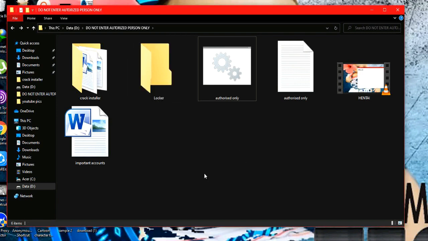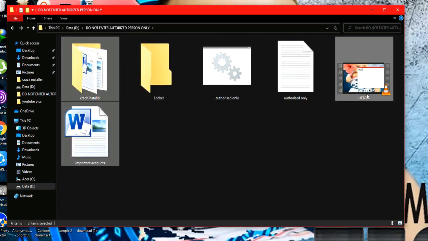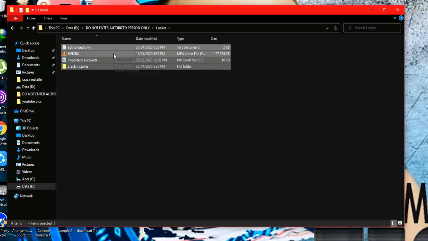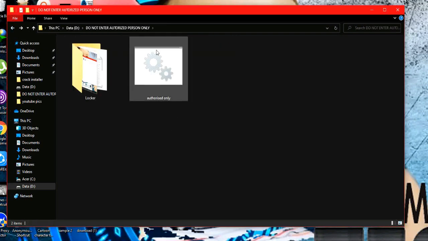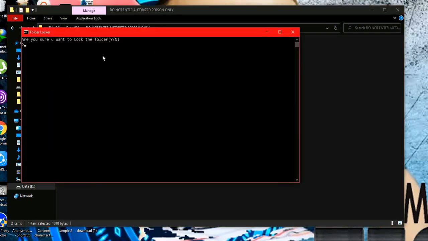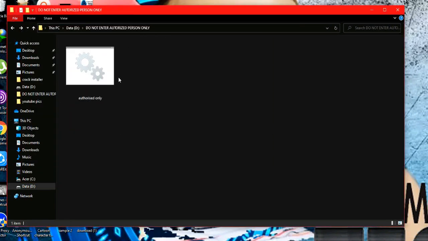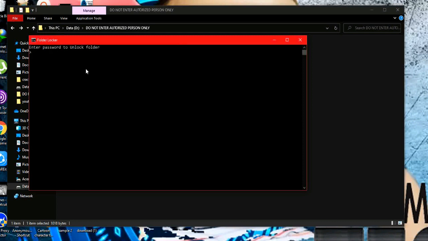You can see that there is locker folder name. Save your files in locker folder. As you can see, the locker folder is gone and your folder now has a password. To open your important files, click Authorized Only. Type your password.